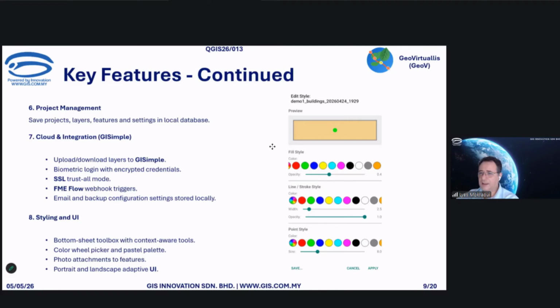Styling, as you can see on the right-hand side, is very basic. You can save the styles if you want to, or load back the styles if you wish to. It's very basic because the main purpose of GeoV is to do edits on the field, which are editing geometries or, of course, attributes. Okay.